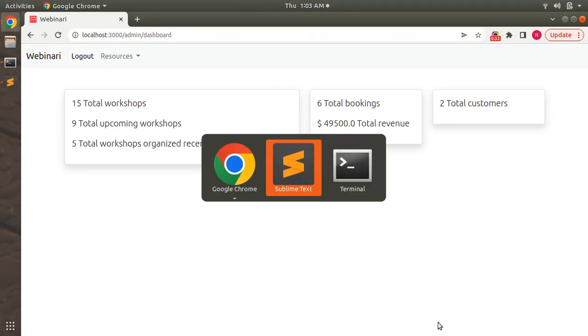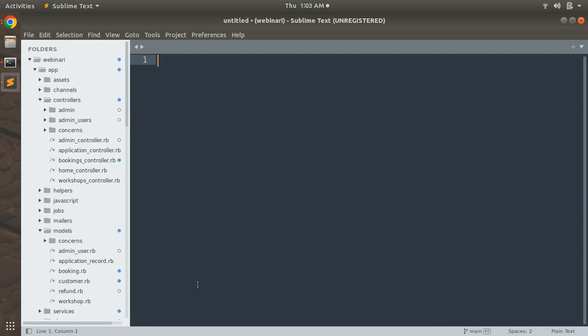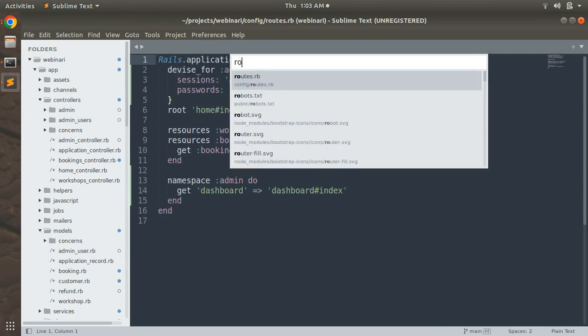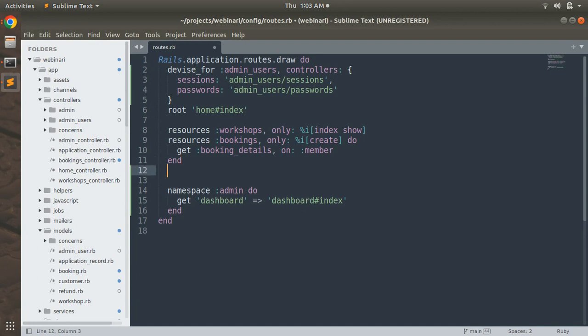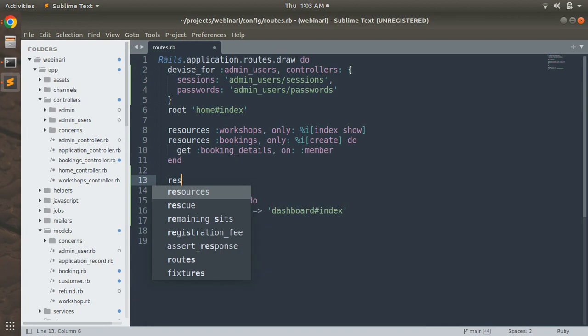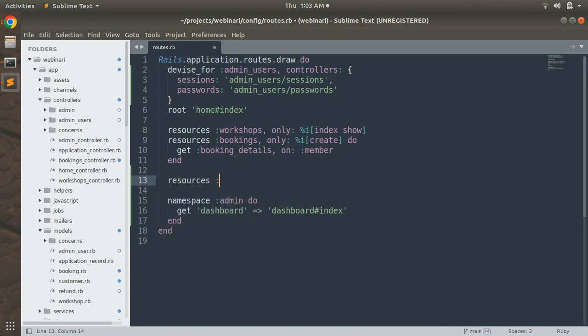Switch to the project directory and open your routes file. In the routes file we need to add the refunds resources first. We already know how we can add resources, so just use the resources keyword and then provide the refunds name here.